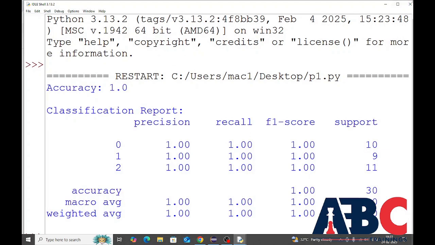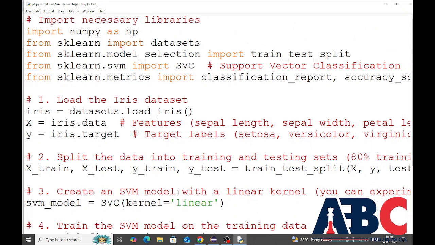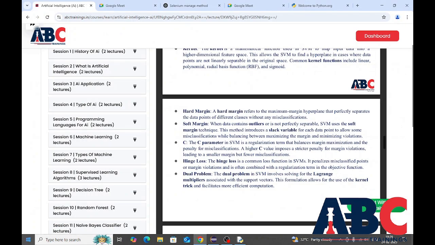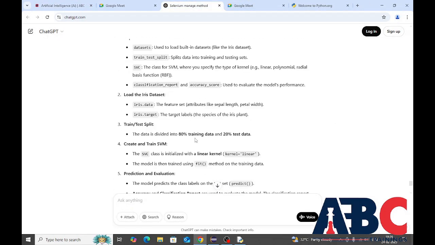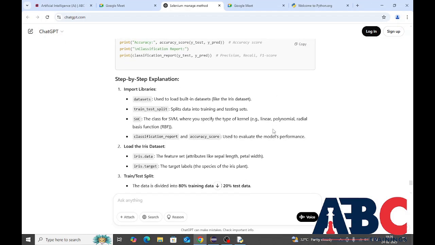Now, let me break this Python program into parts and explain it accordingly. First is import libraries. Datasets is used to load built-in datasets like the Iris dataset. train_test_split splits data into training and testing sets. SVC is the class for support vector machine where you specify the type of kernel, for example linear, polynomial, radial basis function. classification_report and accuracy_score are used to evaluate the model's performance.